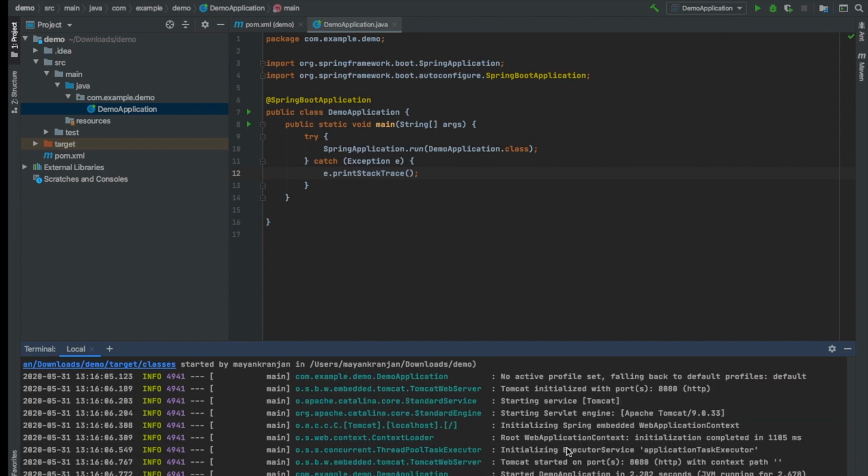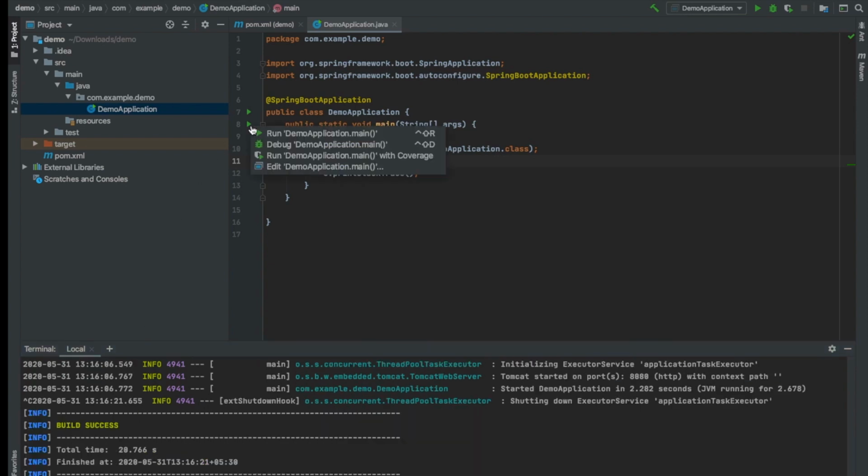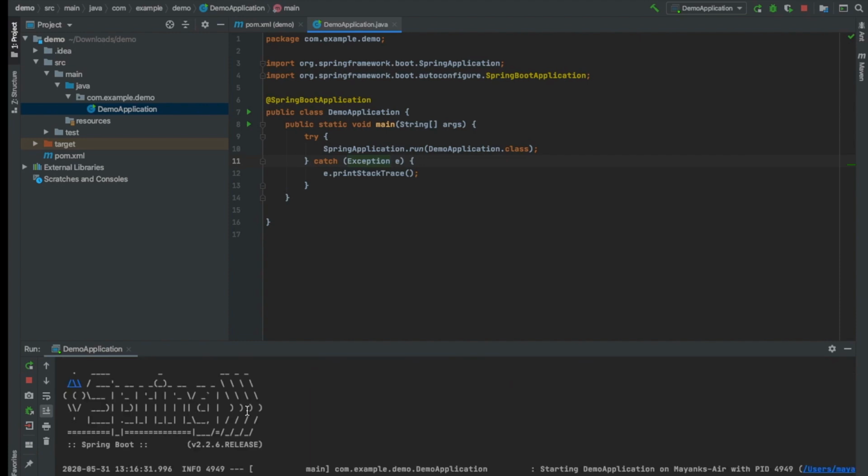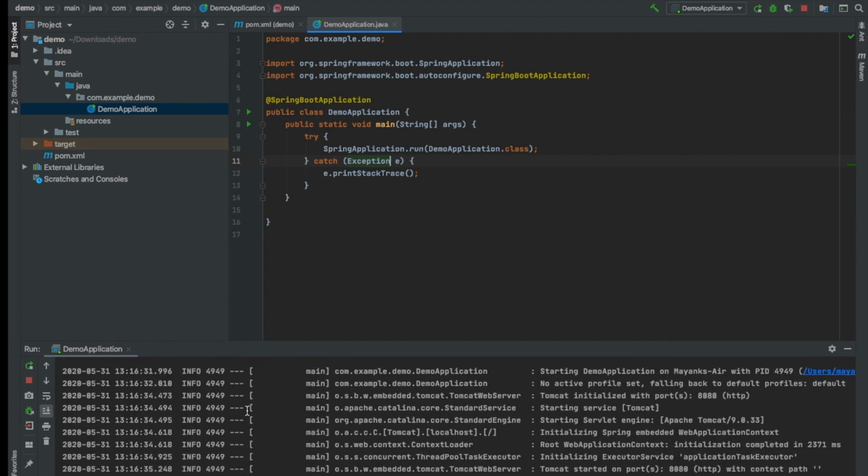Yeah, our Spring Boot project is running. So this is one method to run a Spring Boot project, and as you can see, the default port on which it's running is 8080. Now there's one more method to run a Spring Boot project, which is that you can directly hit it from here, run DemoApplication.main, and your Spring Boot application will run. Yeah, it's running now. So in the next video we will also create a Spring Boot application using the official Spring Boot website.